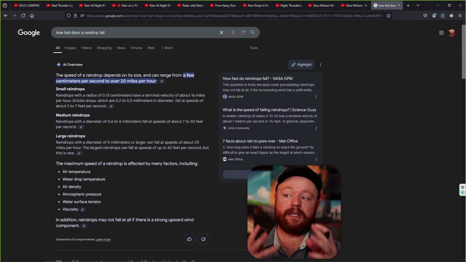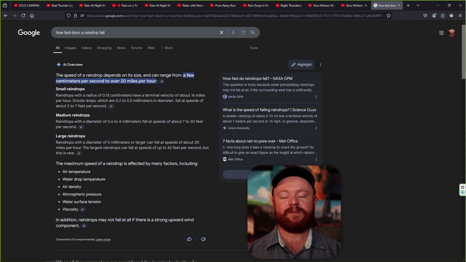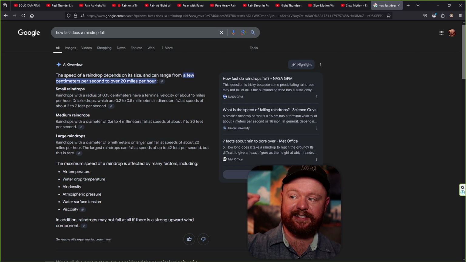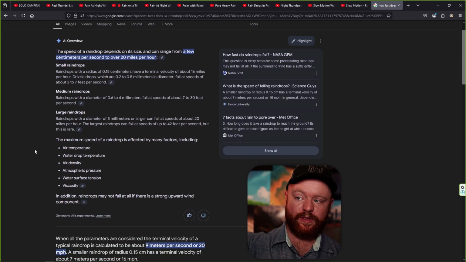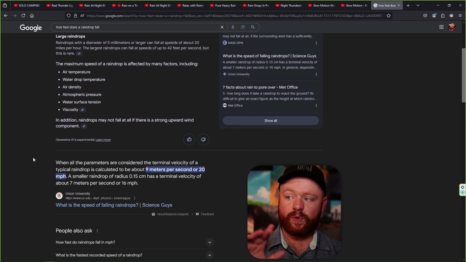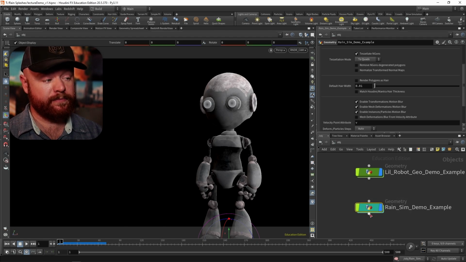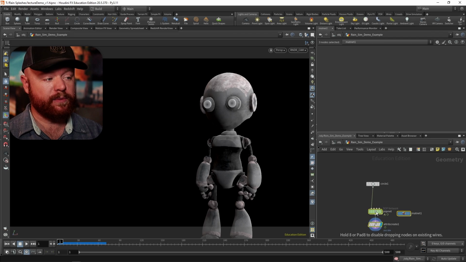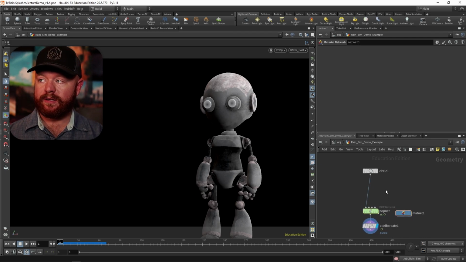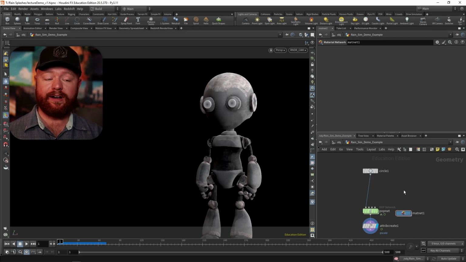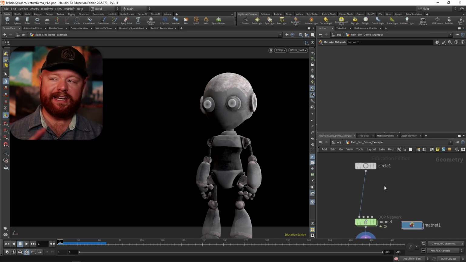So in our logic, we want to find a way to make our small raindrops reach a terminal velocity once it hits a certain speed. Same with our medium, same with our large. And that's going to really improve the accuracy of the movement here. So now with all that in mind, it's going to drastically change our setup here. Let's go back to our network, and I want to figure out all of this data before we hit the solver. Starting with the size of the droplets. And we want to have a random size, right?